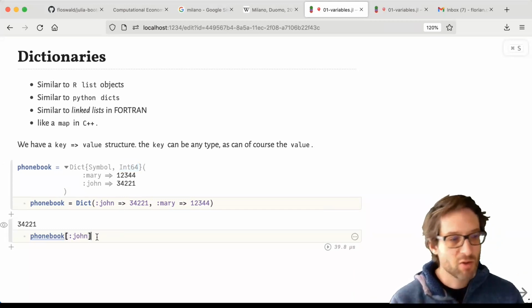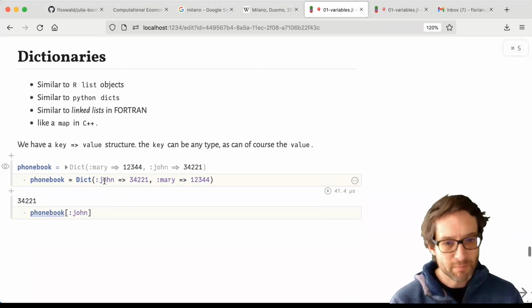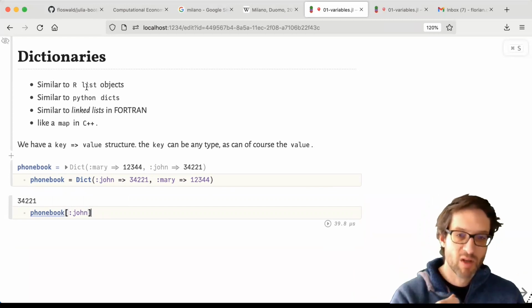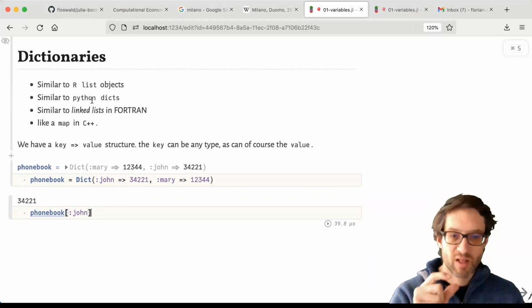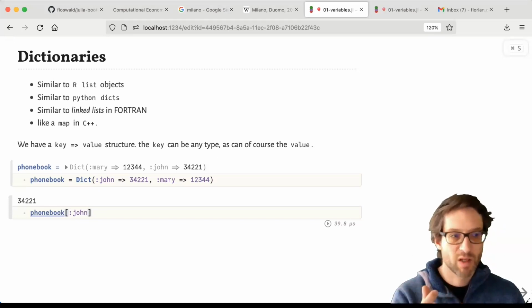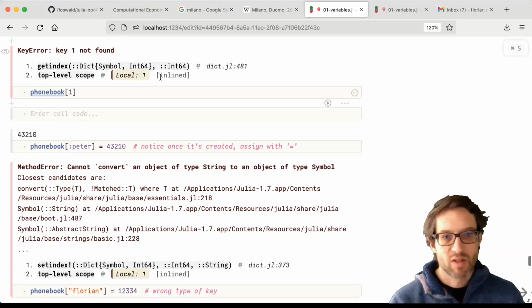Okay, so then how do you use it? Well, you use the key. If you know the key, John, and again, notice that I use this symbol thing here, colon and some word, I get the phone number of John back. And you can't index it by position. In R, you can index by position and name. Here you can only index by key, whatever that is. Notice that the key, of course, could also be a number. So that's fine.